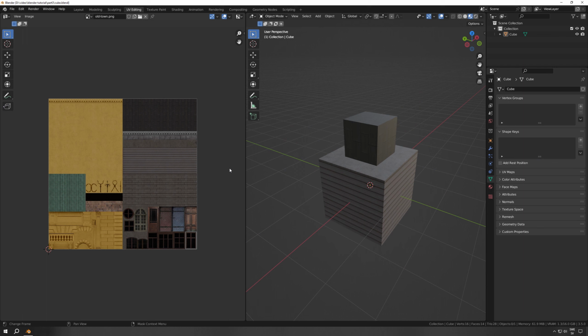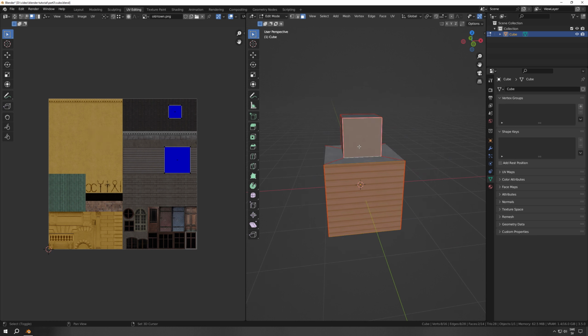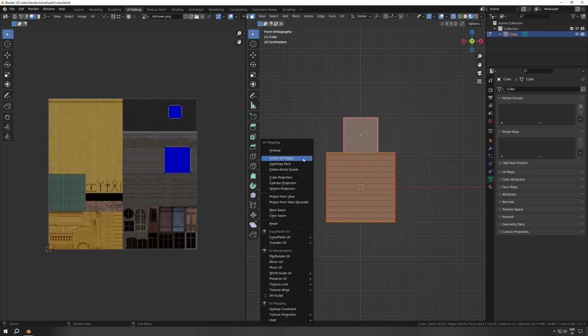One can combine the unwrap feature with a few other techniques. One is project from view. If your model contains large flat surfaces, which often is the case for buildings, press 1 or 3 on the numpad so you are facing your model straight on, and then use project from view.